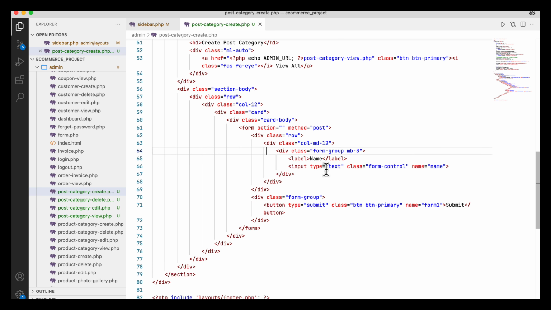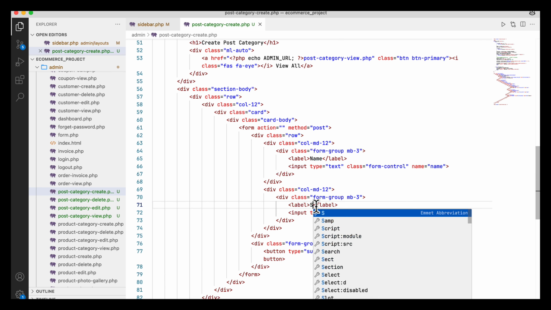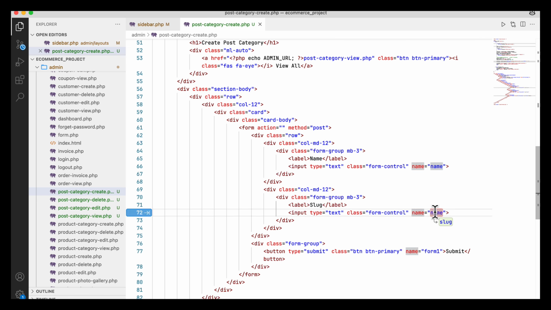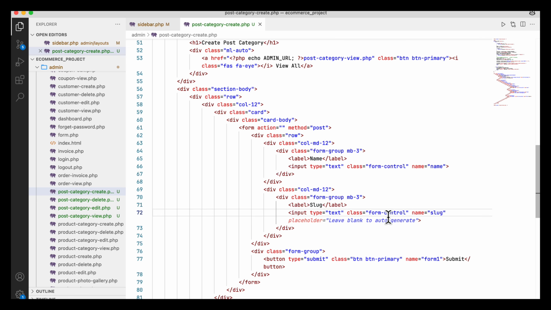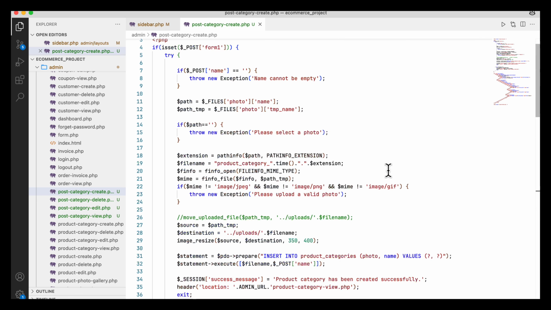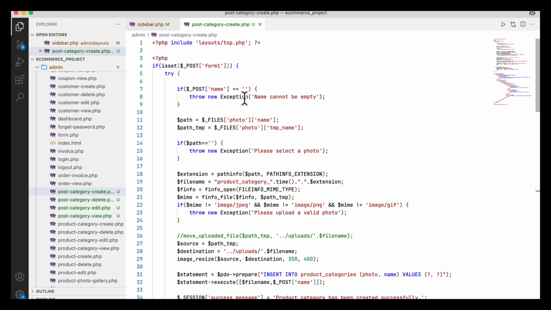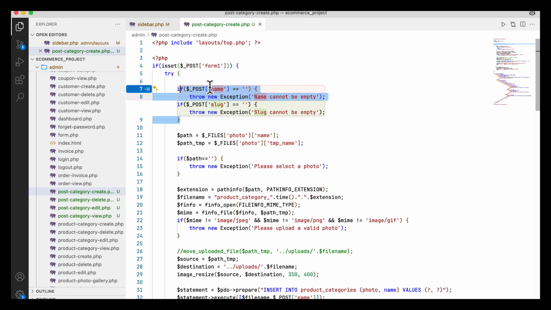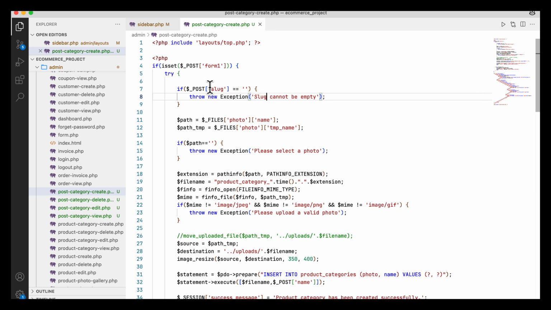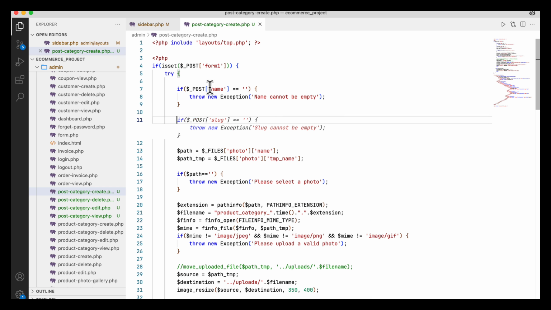Multipart also not here. Here will be name and slug, 2 items. So first one is name. Here I am going to copy this, paste it here. This will be slug, and here it will be slug, and submit is okay. After submission it will come here. So name cannot be empty. Similarly I am going to write this, name cannot be empty, then I use the slug cannot be empty.